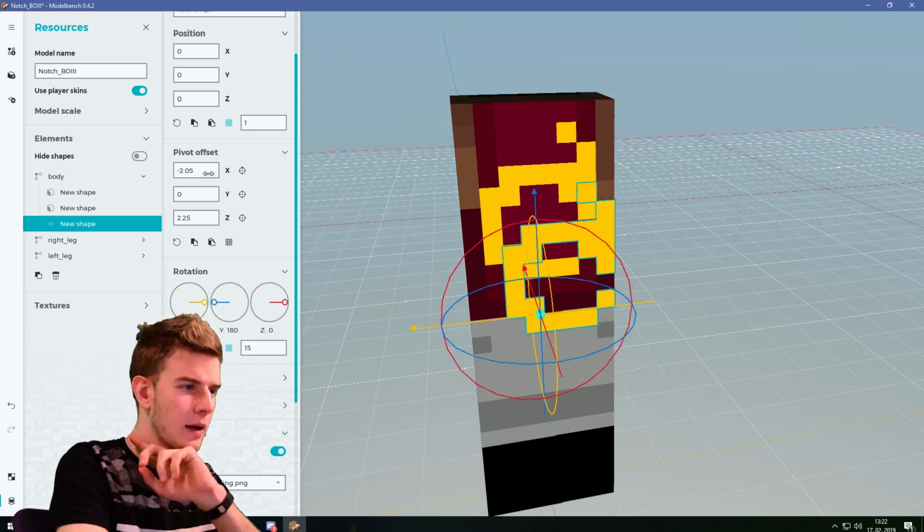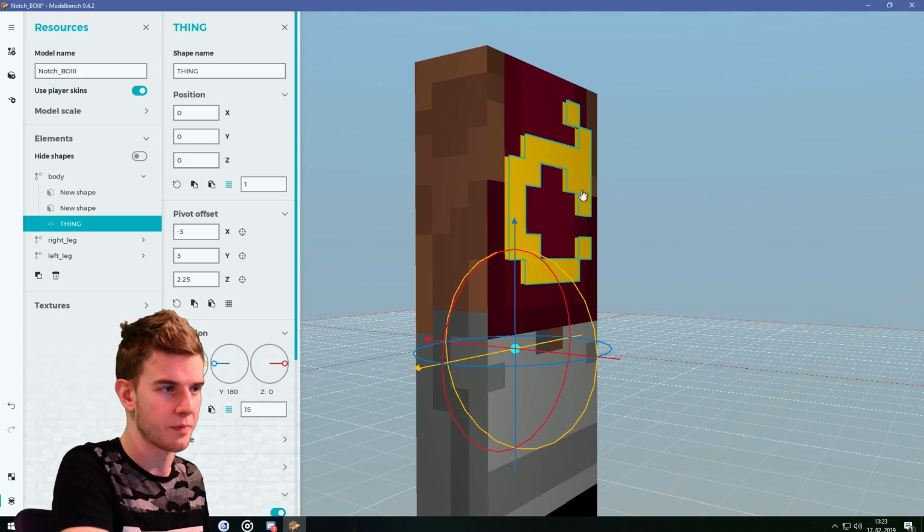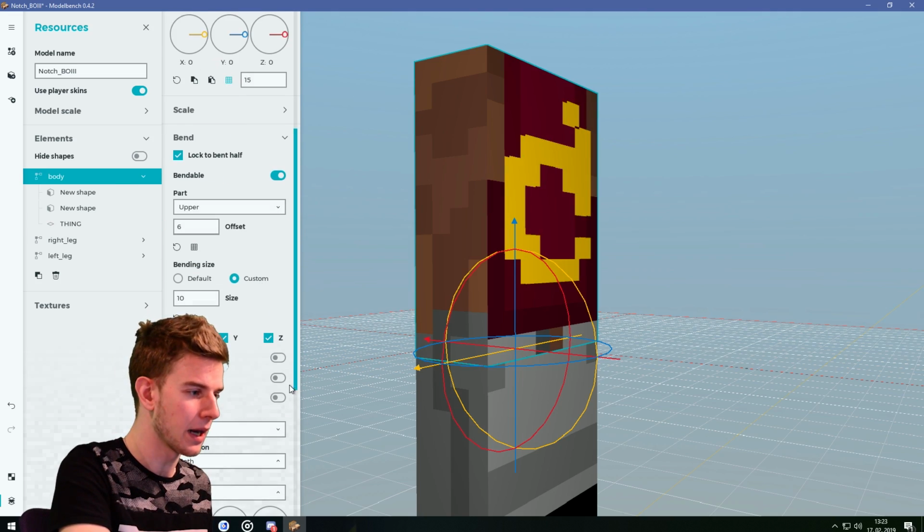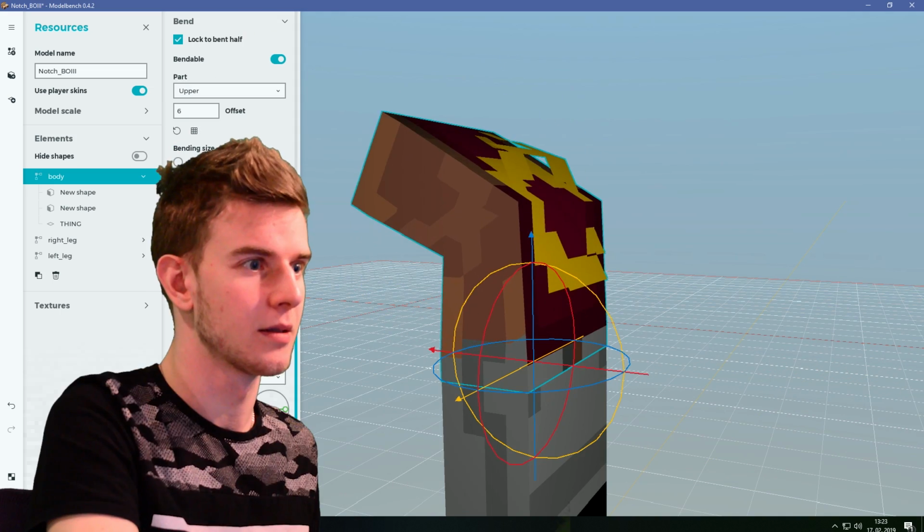Oh. I only used the pivot offset, not the position. So the pivot offset is on the same place as the body. So the bending is gonna be nicely made. Wait, go to the body and bend it.